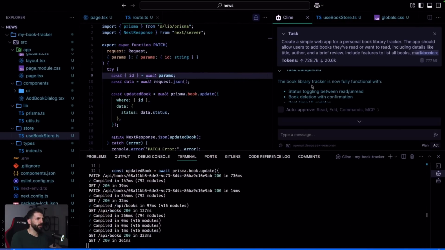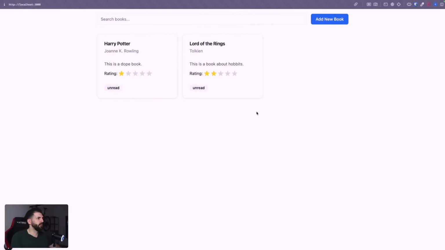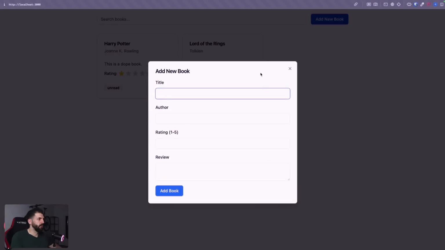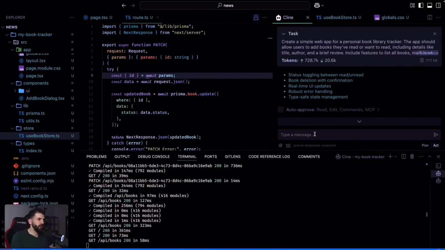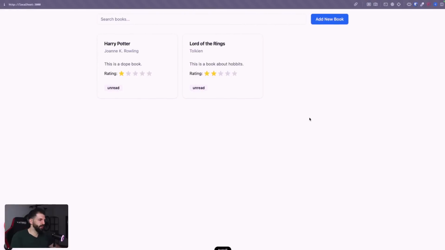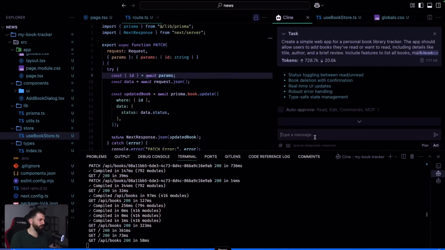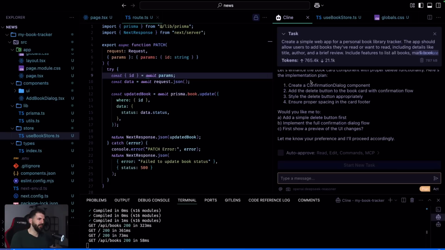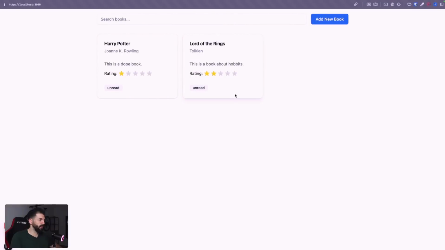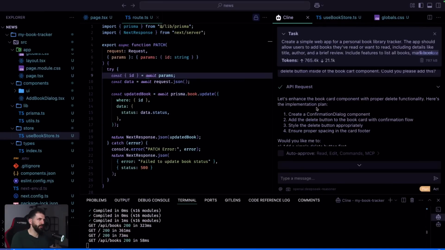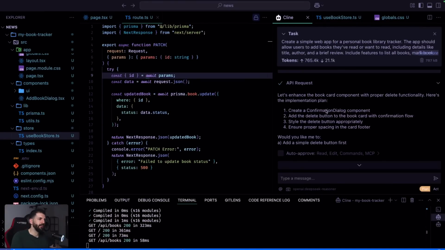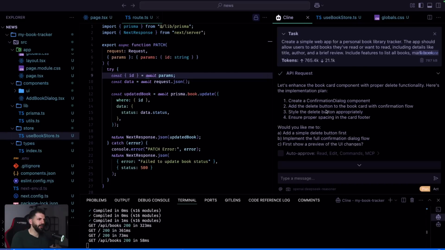Okay, so the book library tracker is now fully functional with status toggling between read and unread, and book deletion with confirmation. Is that so? Okay, yeah. Well, this is the last thing that we need to do. We might have book deletion with confirmation, but we don't have a delete button inside of the book card component. Could you please add this? I guess in total we will have burned like 1 million tokens for this small app, which is around 50 cents, 52 cents. So let's have a look at the next plan.